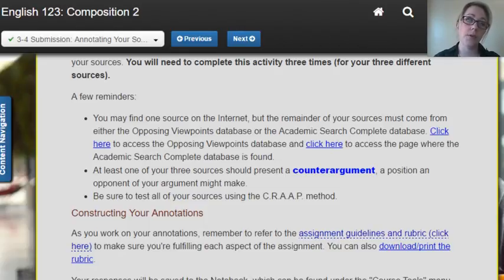Because when we use sources that aren't credible, we are undermining our own credibility. If we base our information, our argument, off of bad sources, we're making a bad argument, and we're not really going to be able to persuade our audience to believe us. So if you do use one source on the internet, make sure it is credible. And if you're not sure, always feel free to ask me, and I'll be happy to help you determine if it is credible.